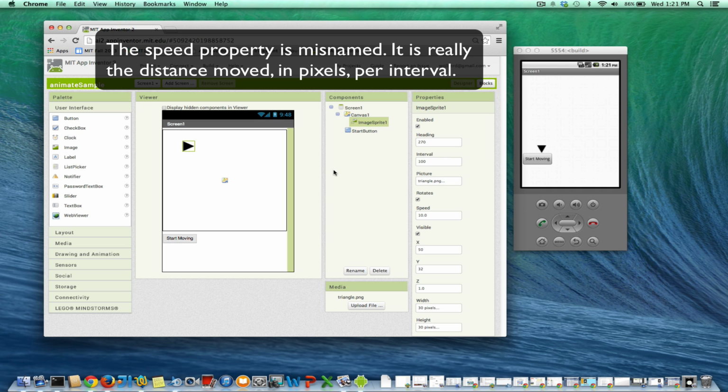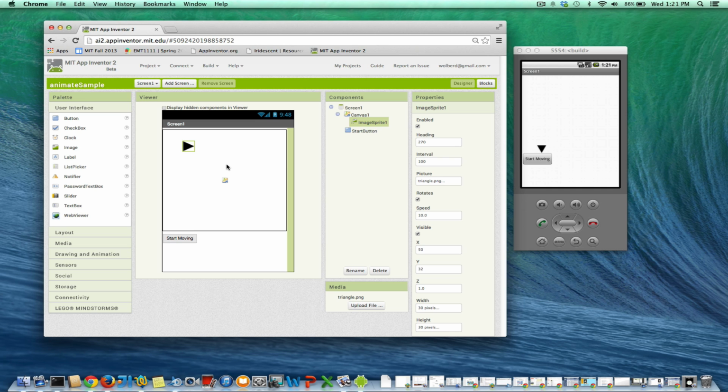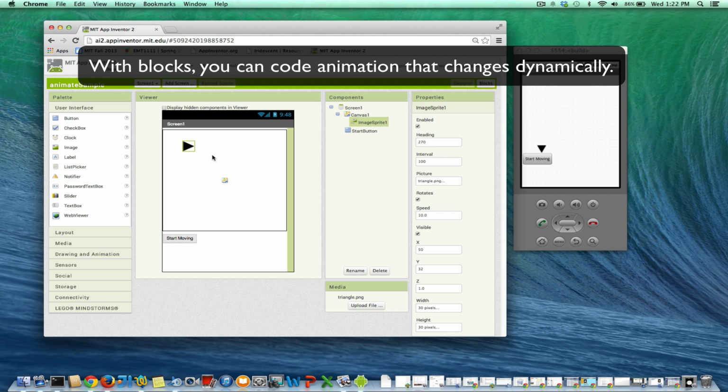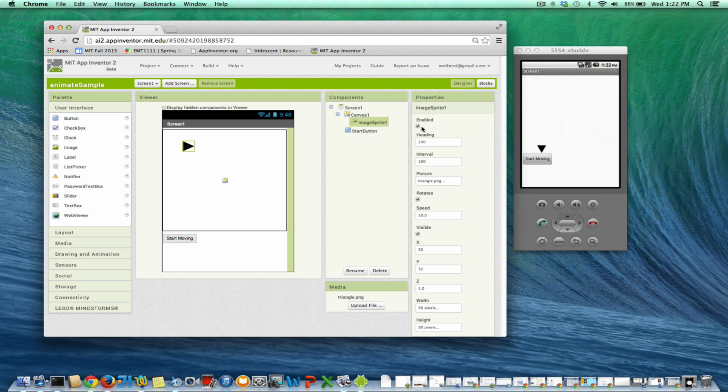Okay, what I really want to show you is how do you do, like for a game, how do you animate on the fly dynamically? And you have to use blocks, of course, to do that. What I just did here in the designer is just to play around with it. But how do you make objects start moving when the game gets going, or stop, or whatever?